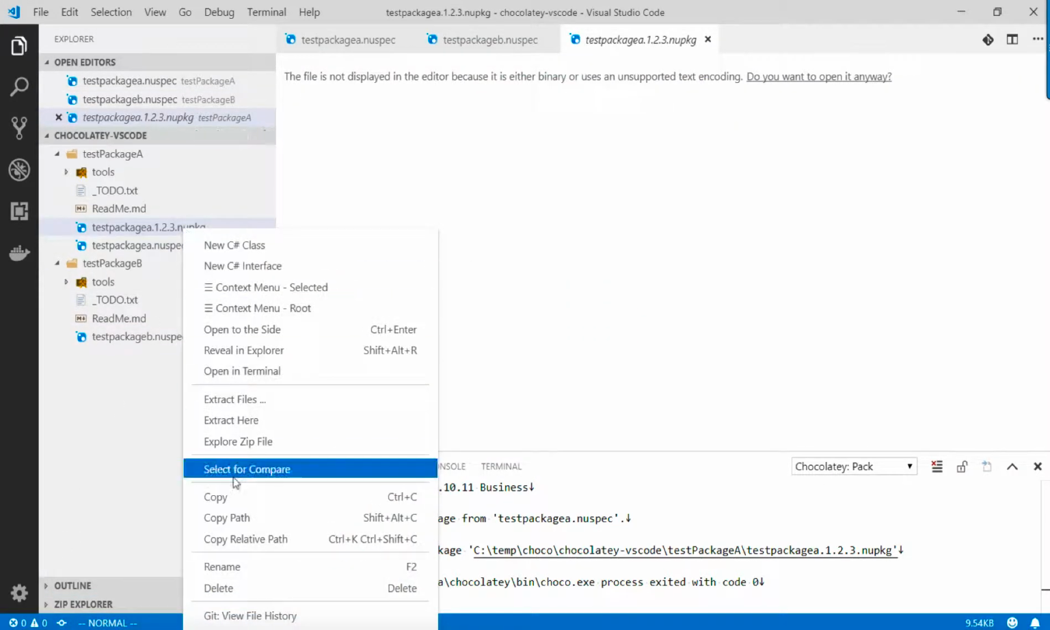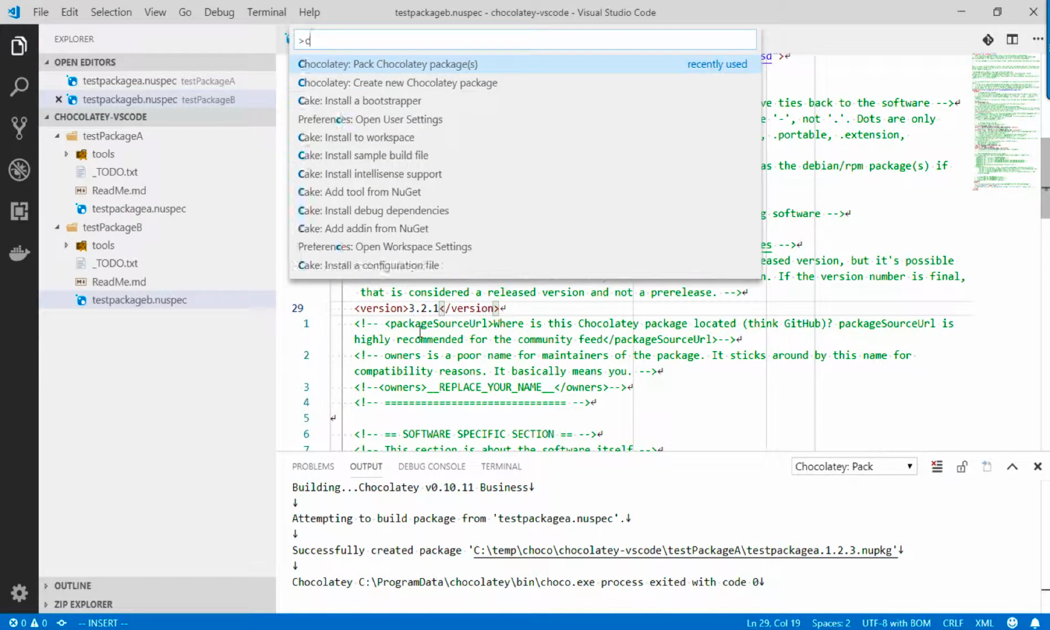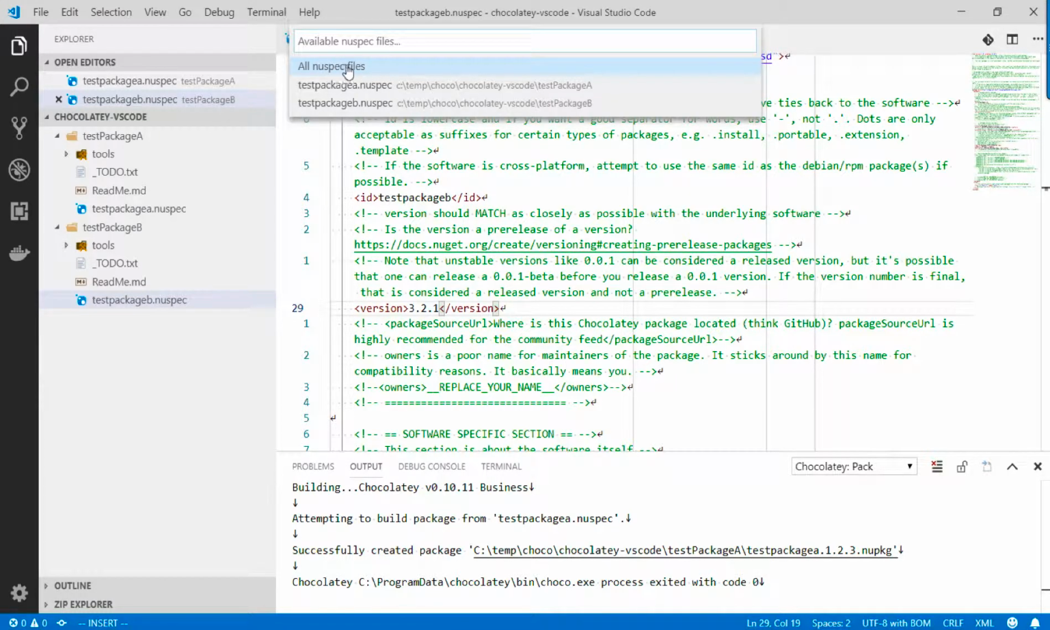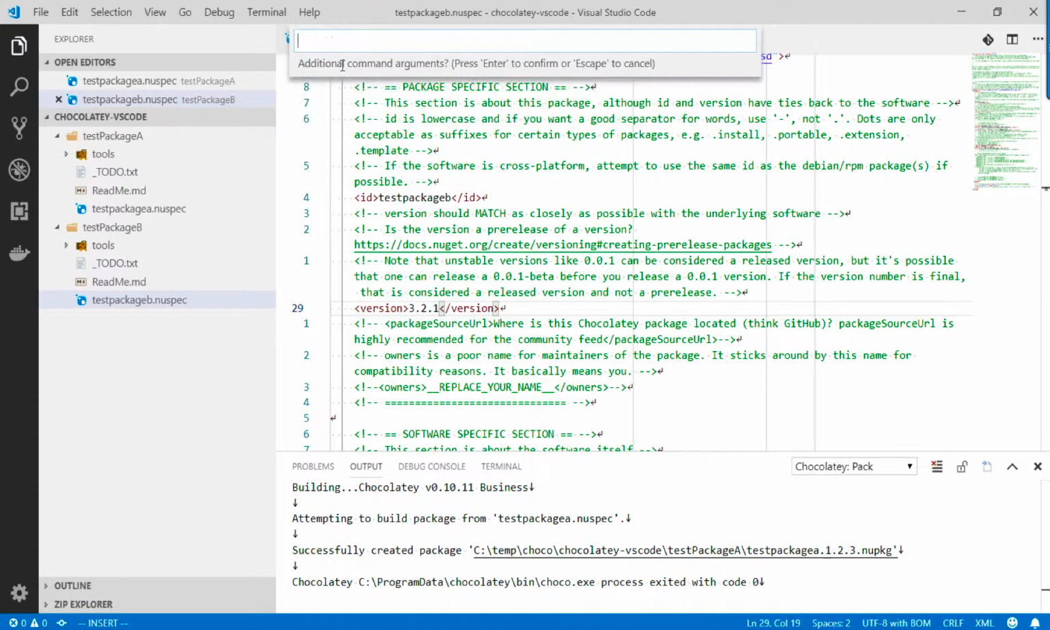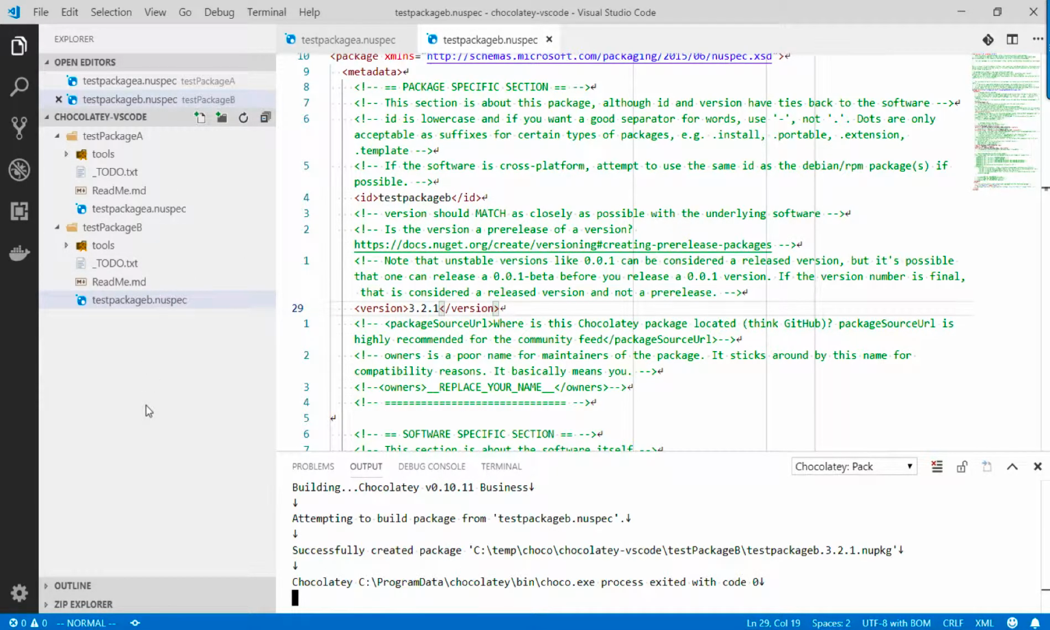If I go ahead and delete that and run that command again, this time I'm going to say pack all nuspec files that it finds rather than just a single one. And again, I'll say no additional arguments. This time around, it'll run choco pack on both of those nuspecs and place them into the location where the nuspec was found. So this is one of the new features that we've added into this extension.